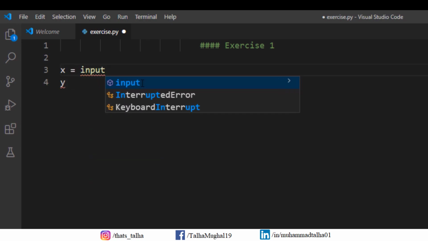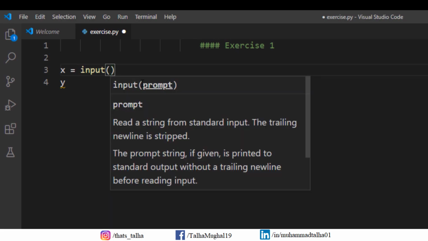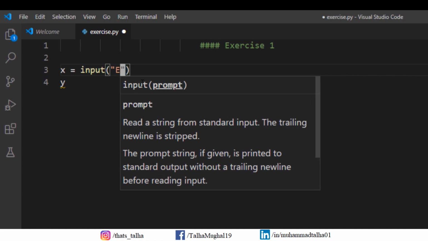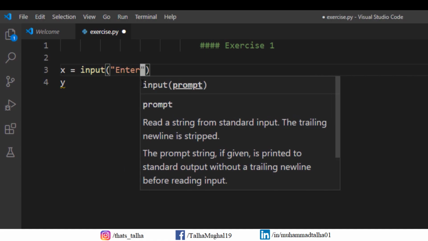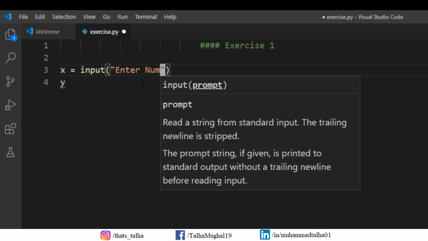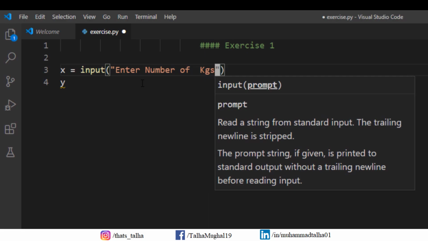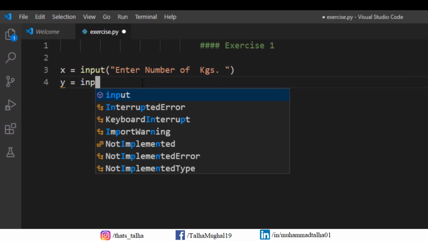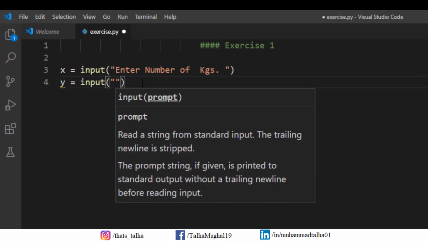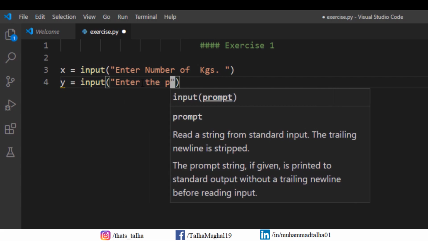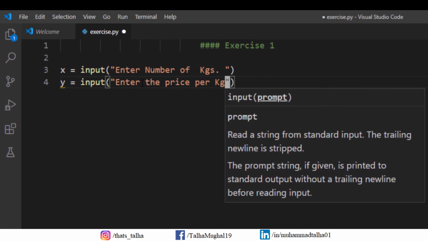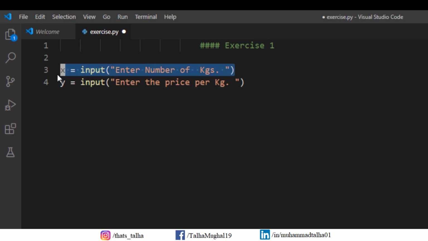To take the input, we have to use a function named input. And in the parentheses, we write a string that the user will see when it runs the program. So the first input will be enter the number of kgs. And the second input will be enter the price per kg. So the first input will be stored in X and the second input will be stored in Y.